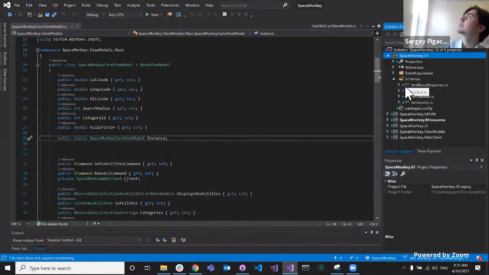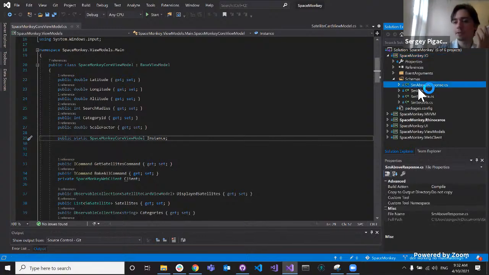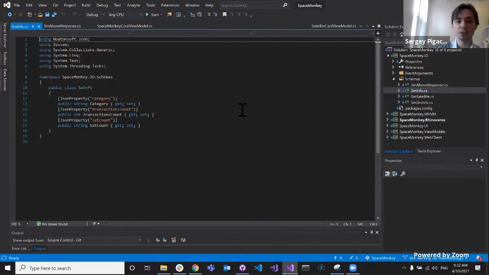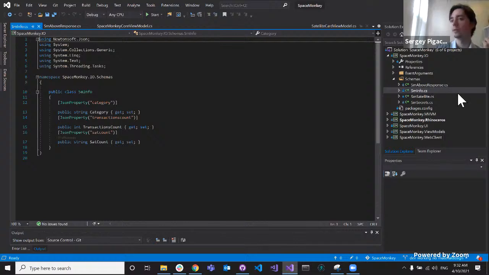This is useful because there are certain classes that don't really have any dependencies, right? For instance, schemas. They're just data transfer objects, essentially DTOs, right? So when we're calling into the API, we're getting a JSON back, and we have to deserialize this JSON into a C# object. So we're just storing those objects here.